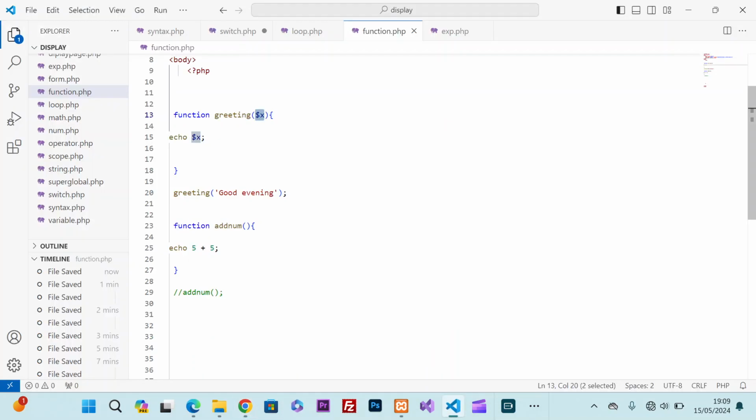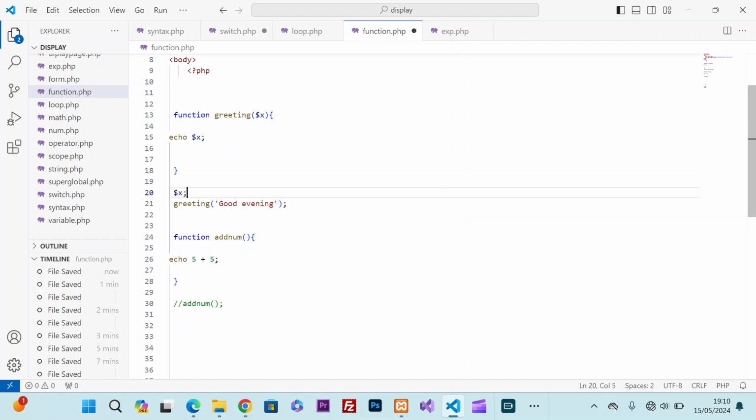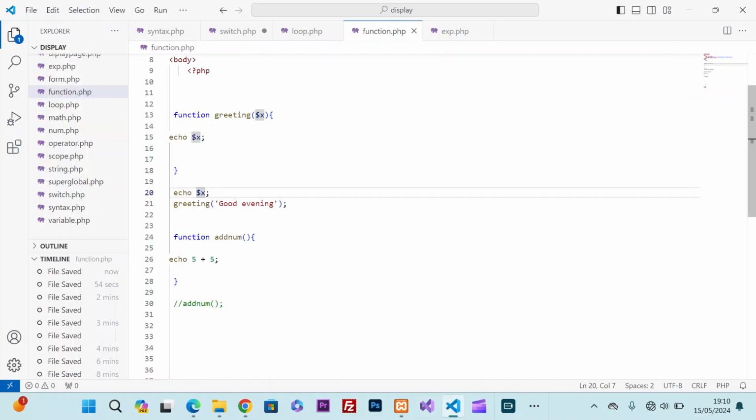So let us go now and show you the result. You can see good evening because I pass in an argument, then pass in the parameter, then echo this argument, which is like a local. If I decided to use this x outside, it will throw an error. So let me echo this x now. It will definitely throw an error because you cannot see it, so it's undefined. Because this argument is like a local variable. And that is why I could access it inside the function.